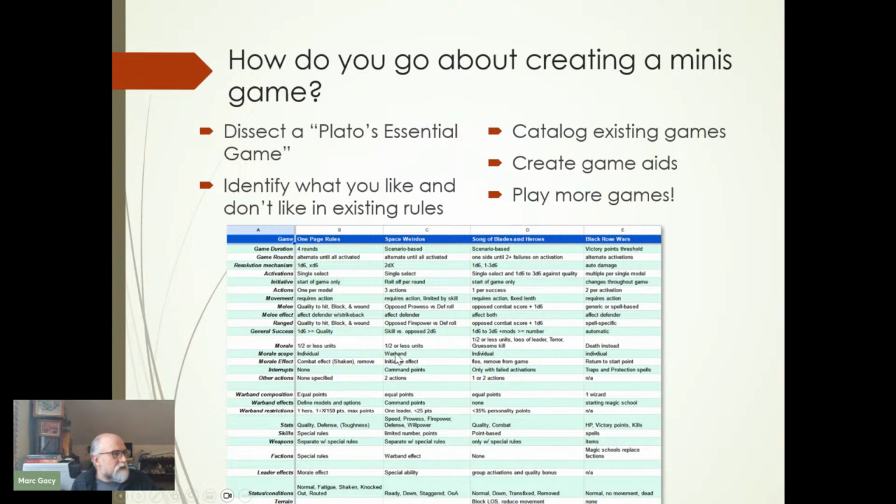You can see here that in One-Page Rules, when there's morale effects, they're done at the individual level, so they affect each model. Or in games like Space Weirdos, the morale effect affects everybody in the warband equally, and it's sort of a persistent thing. So you start to get that sense there.